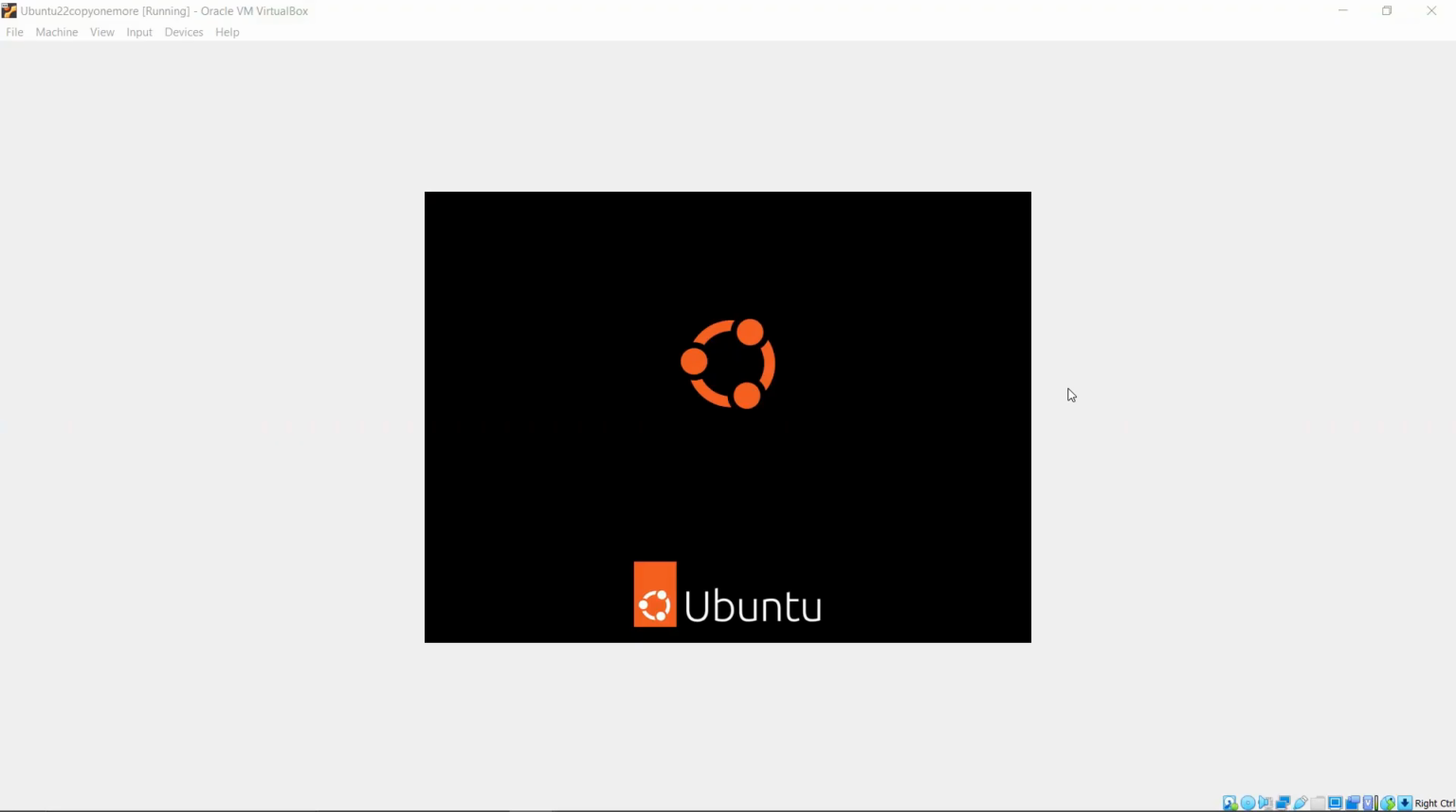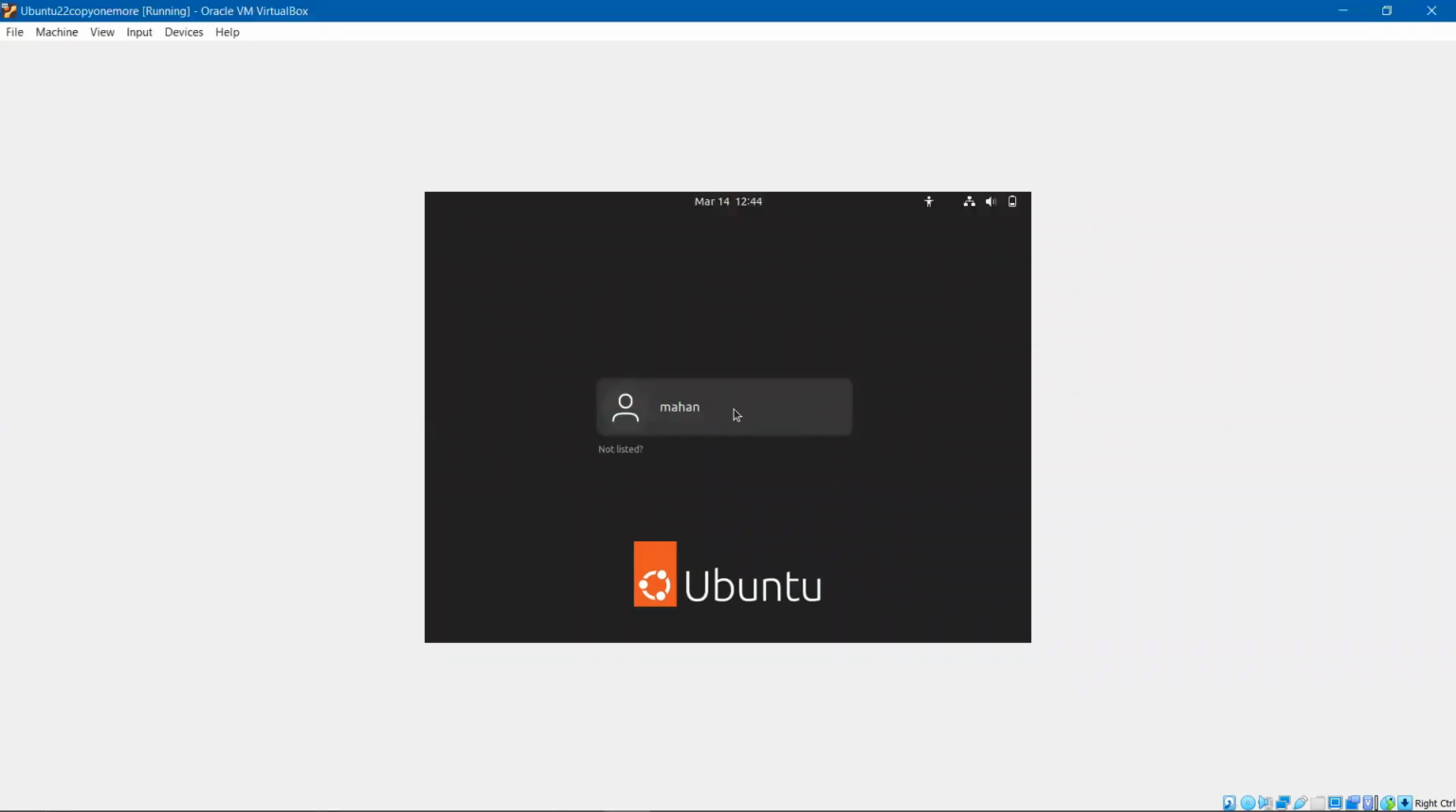First step to install the Jupyter Notebook is to log into Ubuntu. I am logging into Ubuntu here. I am typing my password. The same way you have to log into Ubuntu.